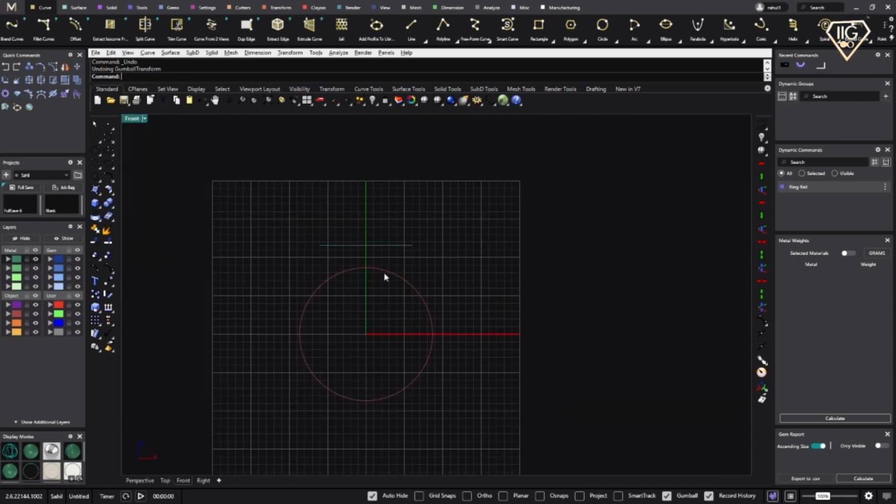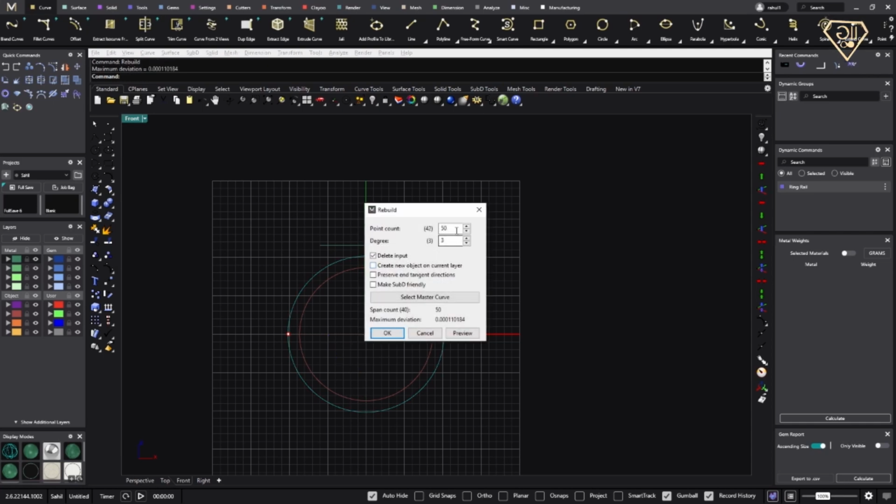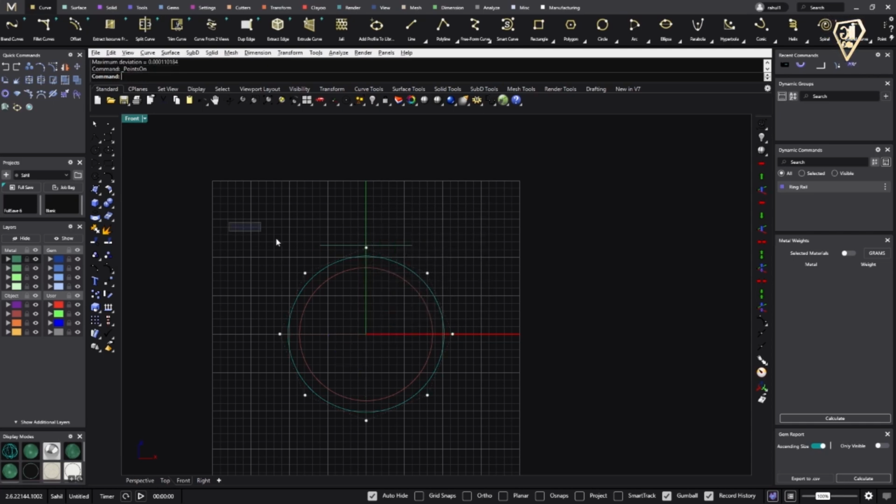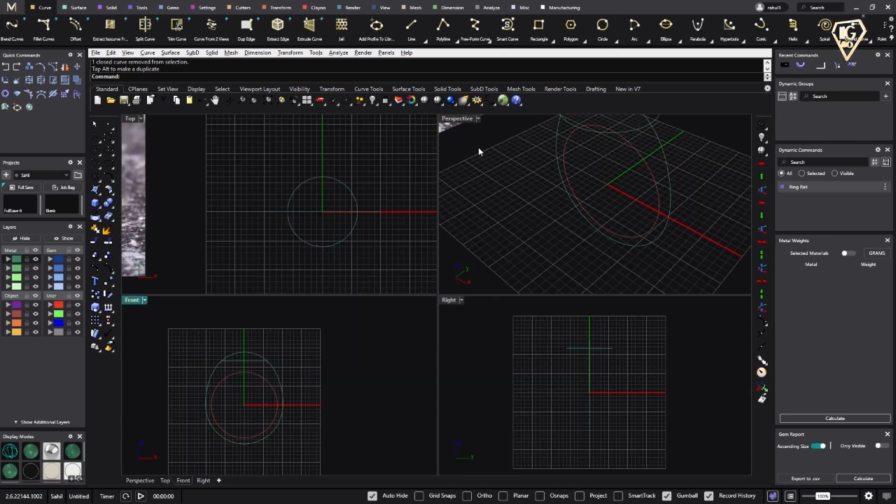Now in front itself, we'll offset this by 1.5 outside and rebuild the outer circle to 8, enter. F10 to get the points. Select the 3 upper points and just drag the gumball like this till I have done in the design.